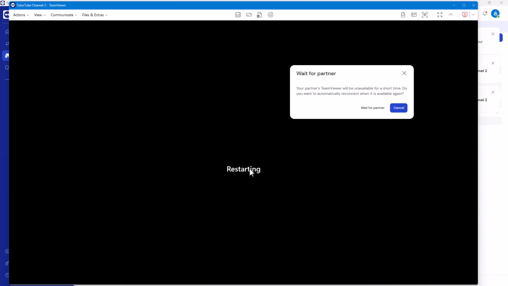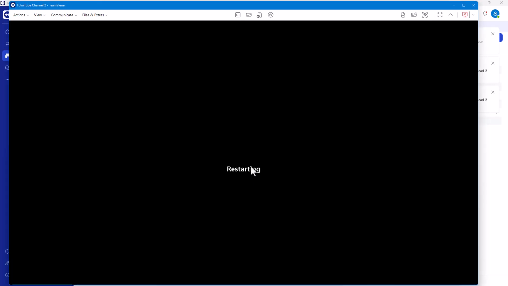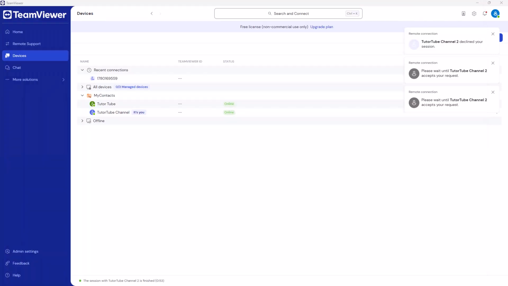As it reboots, they will need to accept the connection again, and then you'll be able to access it. So this is what you have. You can wait for the partner right here, and their computer will restart. You can see that the remote session has closed now, so their remote computer has been rebooted. Once they reboot, you'll be able to see them online as well.